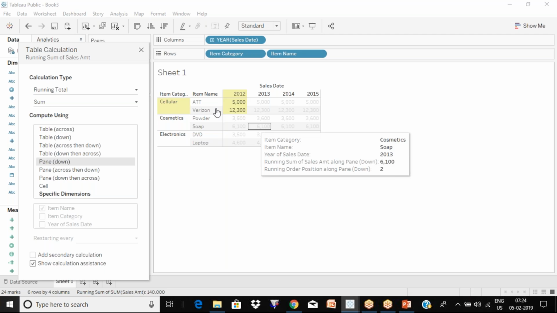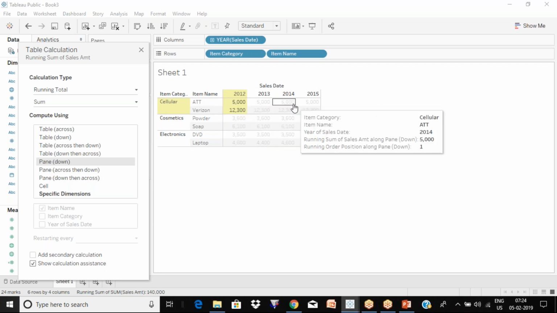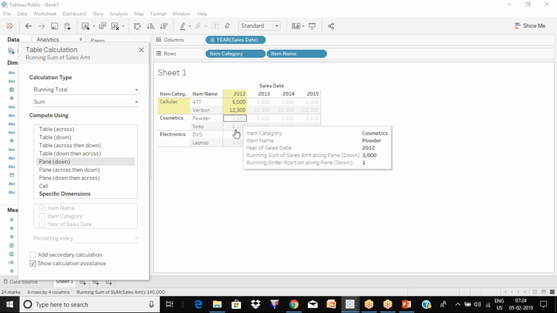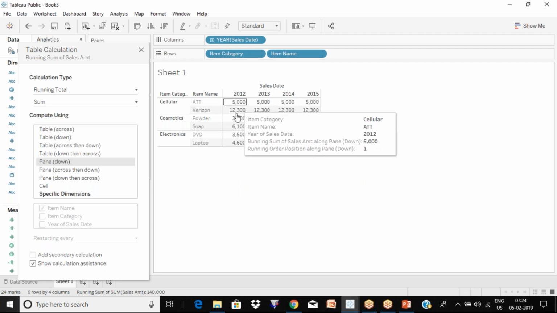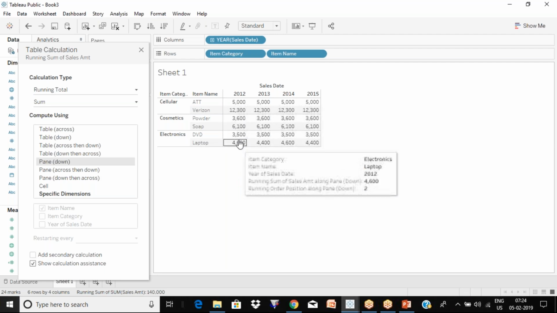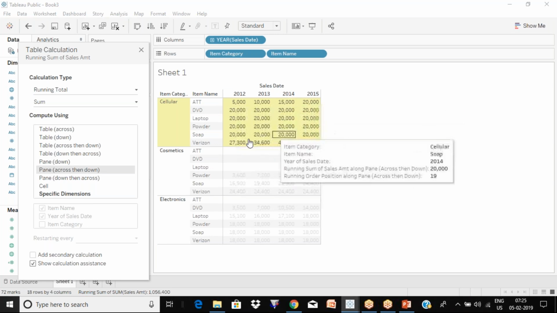So when we say table, any option here with table, we are looking at the entire table level. But when you say pane, that means whatever is the column, like in this case, we are looking at by item category and item name. So now the calculation is happening within the category. Now the cumulative is not getting extended. If you see here, the cumulative is happening just between this cellular, just between this cosmetics, just between this electronics. Now, pane across then down, this is happening within this category.